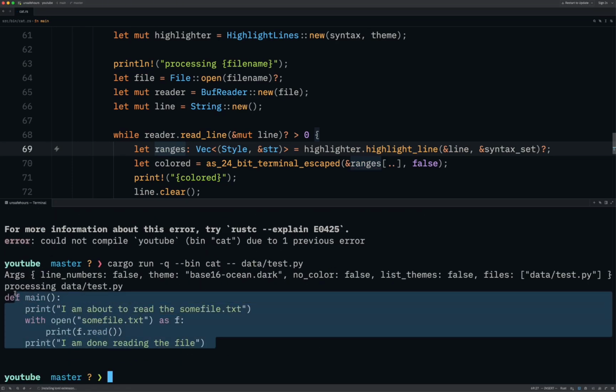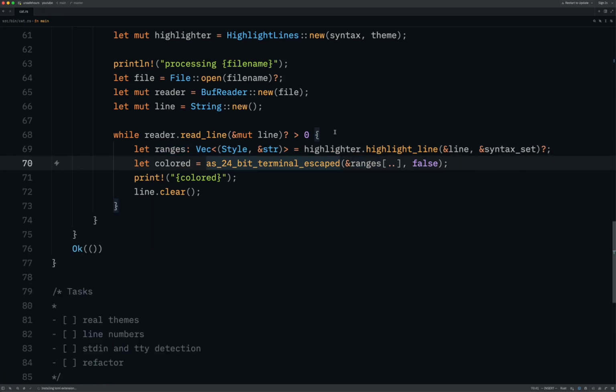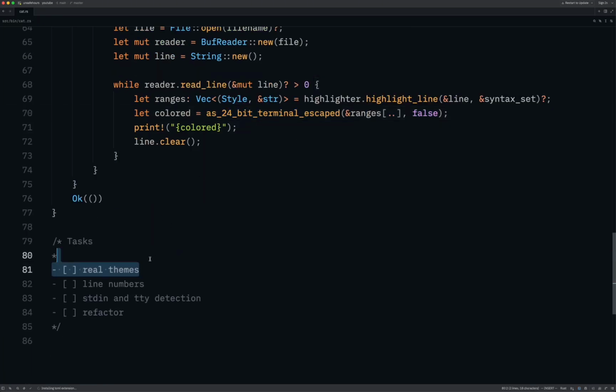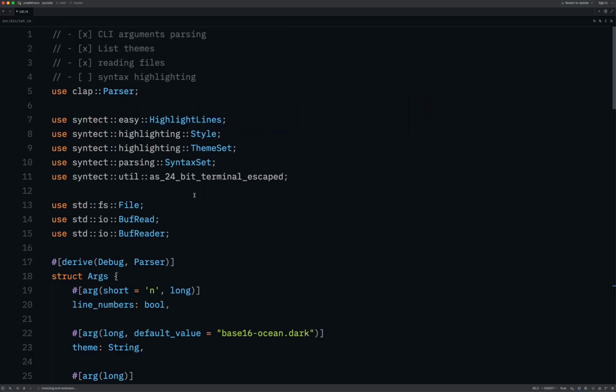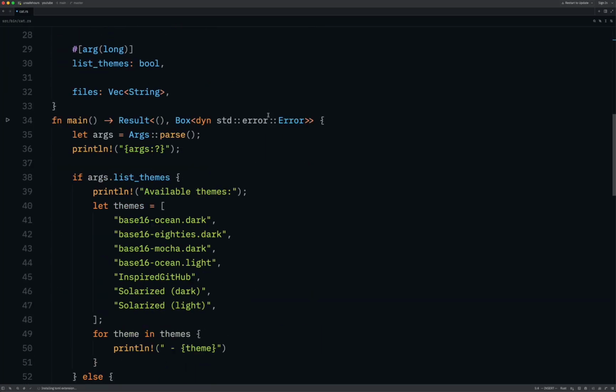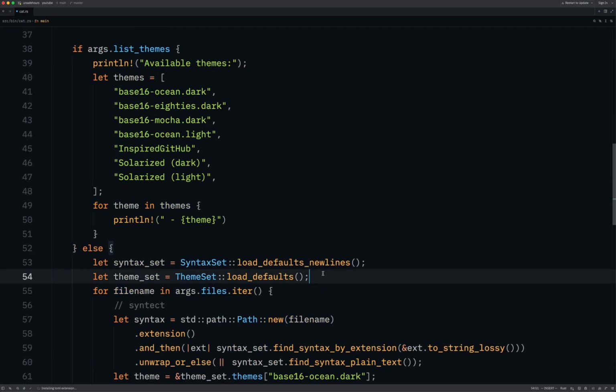There we go. It's printing out with colors. Nice. Now let's see what's next. We have real themes. Okay, syntax highlighting is done. We can get the real themes from the ThemeSet.